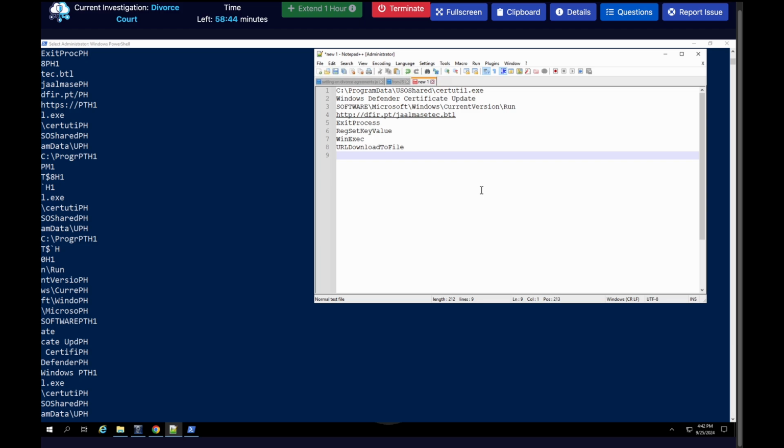Once we have something specifically carved out, after finding all the meaningful keywords and strings and joining them together, here is what we get finally. We get a location where a file is present, like certutorial.exe, and we have a name, Windows Defender Certificate Update. Then we have a registry location, and if we look at them, it can be understood that this particular one is a name or the key which is used in this registry location. Then we have a URL and a few API calls, exit process, red set key value.